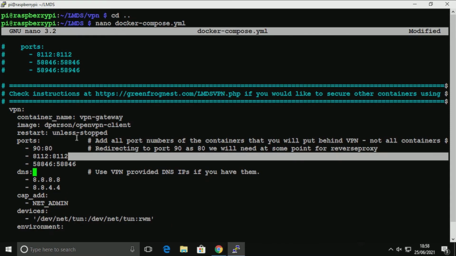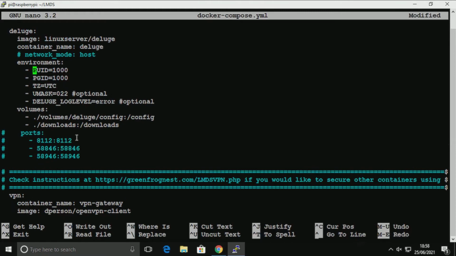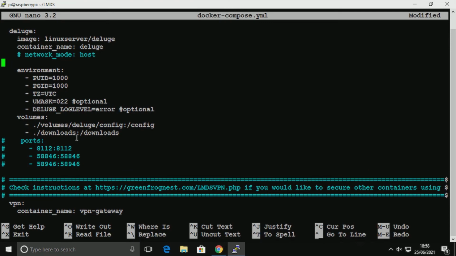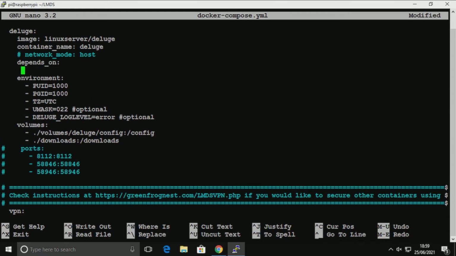So then we're gonna go up, and in here we have to define a dependency so that this container only starts when the VPN container is up. In order to do that, depends on, and then we put a dash here, VPN. So that means the Deluge container is going to depend on the VPN container, and the VPN container is the one below that we got running.